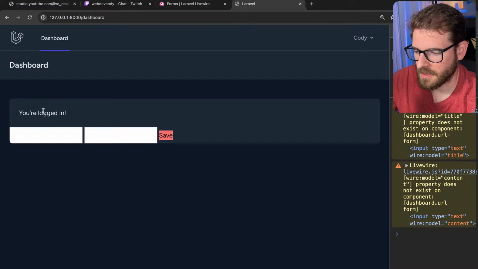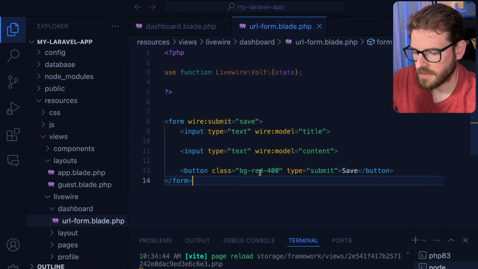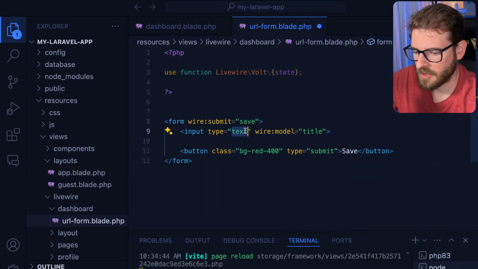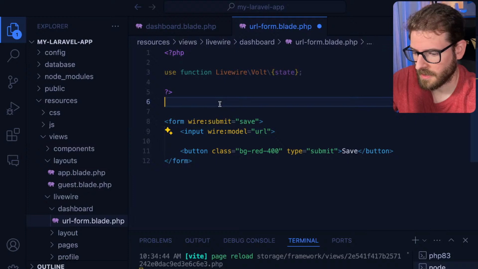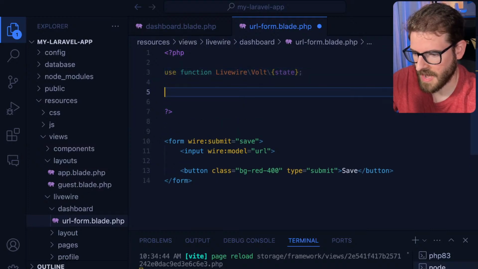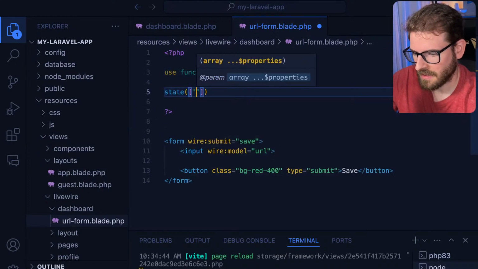So we got a form here, and what we're trying to do is just add a URL. So this will be type text, which I don't think we even need. And this will be URL. What is the full URL we want to shorten? And in order to track that, I think you say state, you say URL.